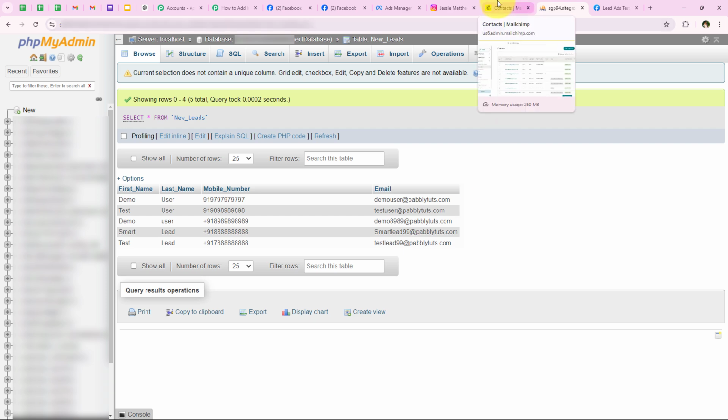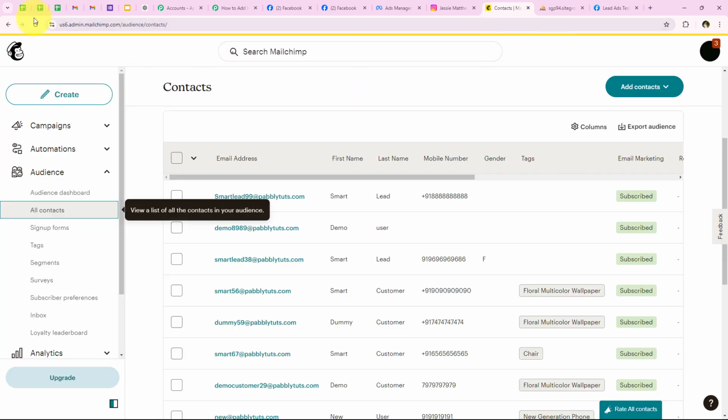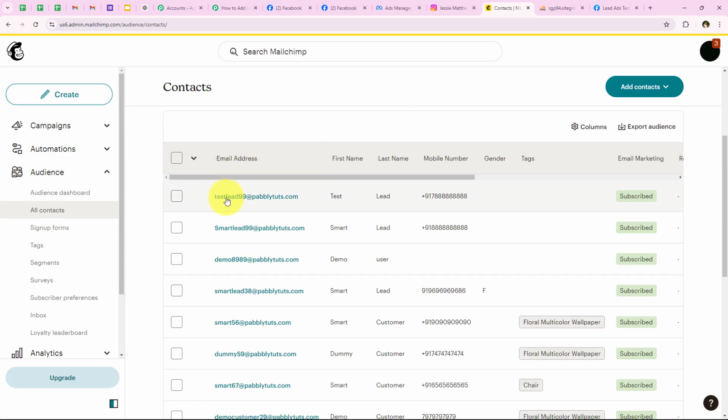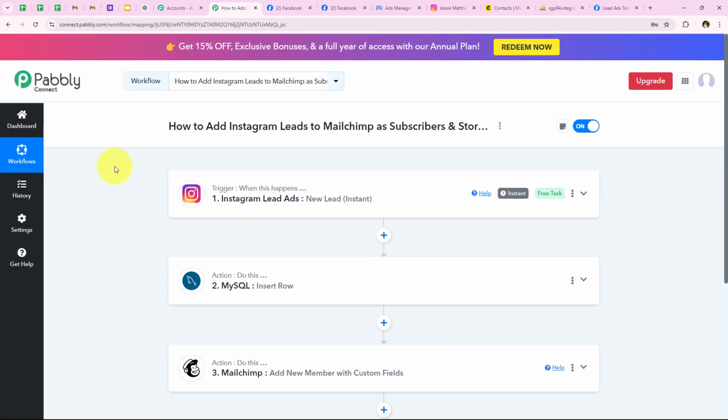So yes, with this we have successfully added the details right over here. And now I'm going to open my Mailchimp account and we're going to refresh this contacts page to check for the new contact created, which is testlead99. And yes, you can see testlead99@pabblytudes.com. You can see the first name, the last name and the phone number that we entered. So yes, with this our workflow is successful, and I'll just summarize this workflow for you once.